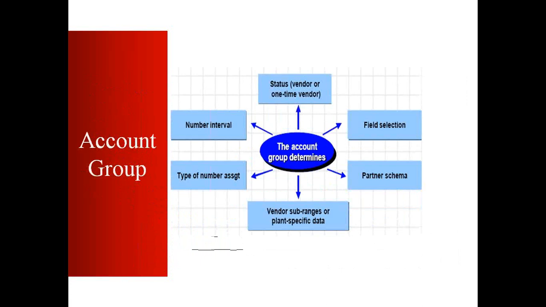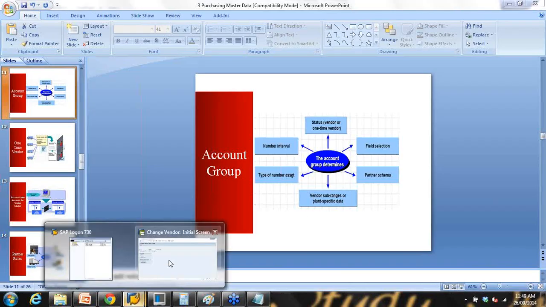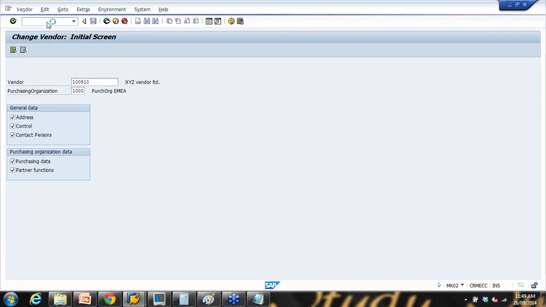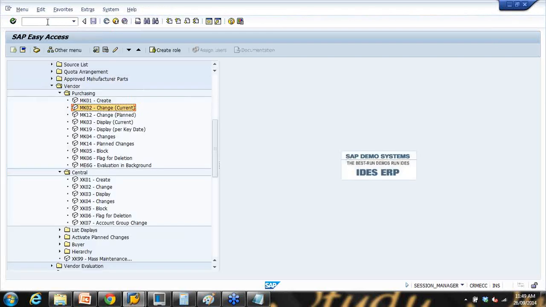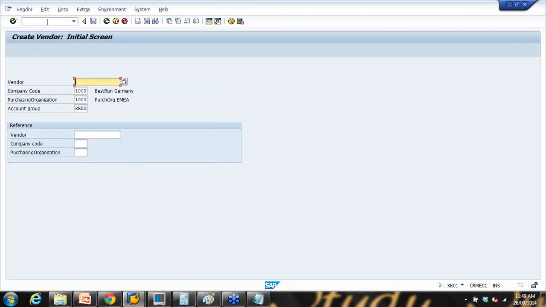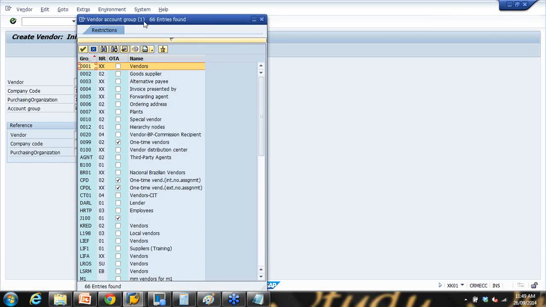Okay, now we'll talk about account group. What is account group? Basically, whenever you create a new vendor, if I go to the transaction again, whenever you create a vendor, here you need to first select an account group. Now we need to understand what is the use of account group.